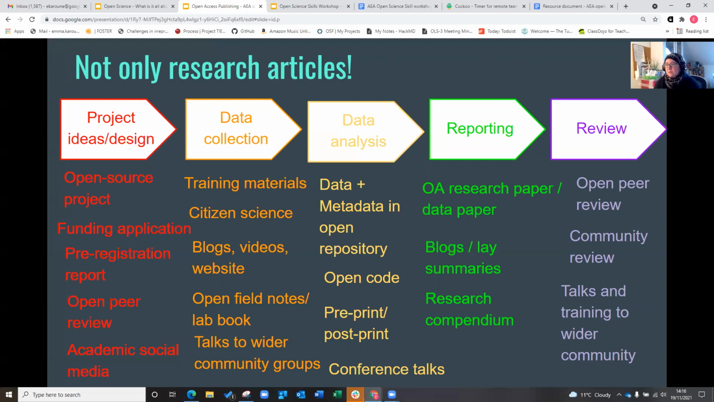You can use academic social media. During data collection, you could be putting out your training materials. You could have an open field book or lab book. You can also talk to wider community groups about what you're doing, so you're engaging with different audiences. During data analysis, you might put your data and your metadata into open repositories, linking to your open code. Then there's the preprints and postprints. You've got conference talks, which you can put out there as videos and documentation as well. And then the reporting phase, so your final articles, a data paper, blogs.